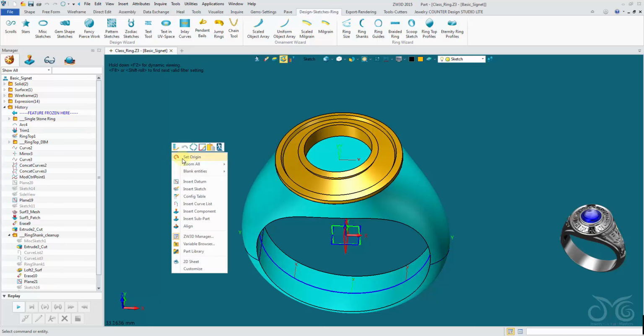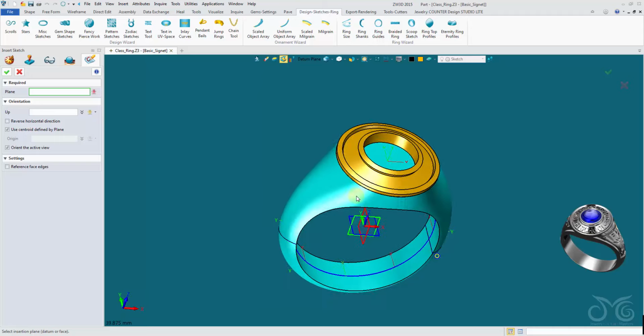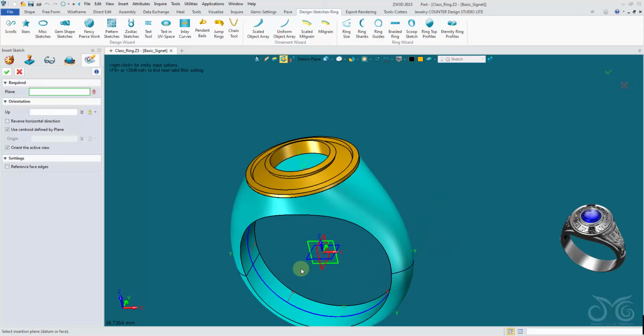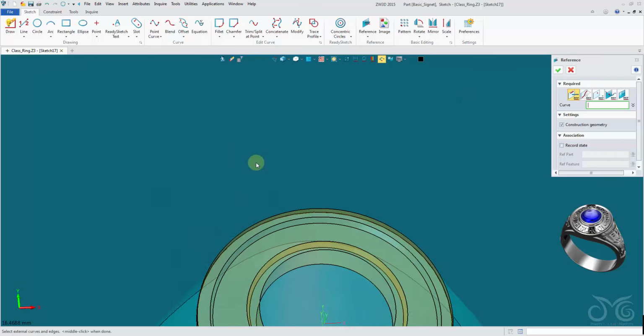So I'll right click, insert sketch. Since we will be projecting, we can use any plane so long as it has this top orientation, the XY orientation. So I'm just going to pick the center top datum, then we right click, let's reference our lines.